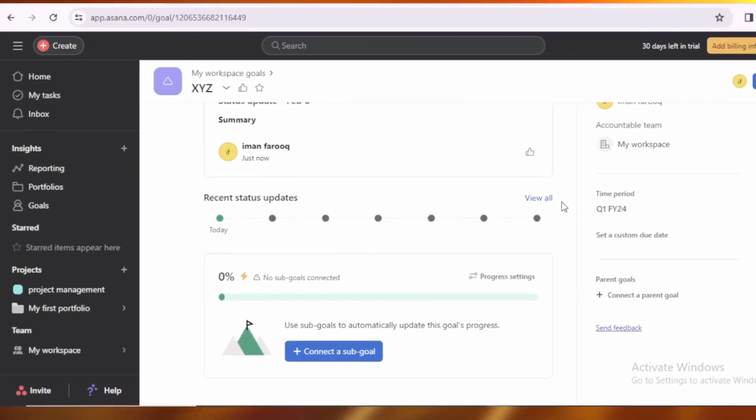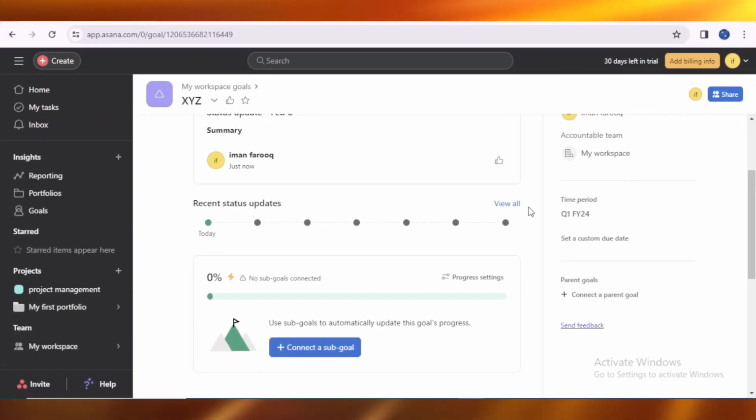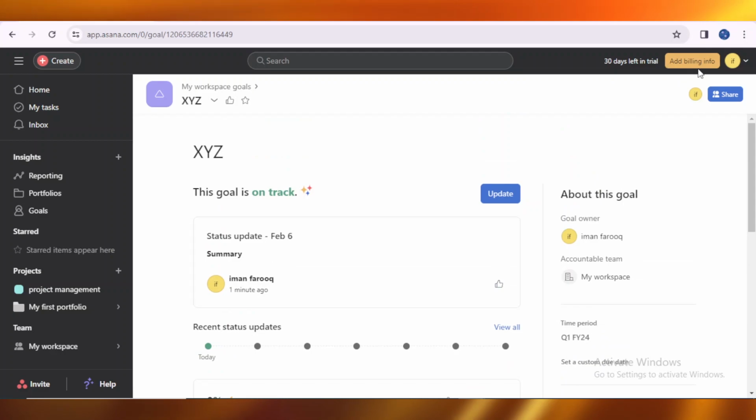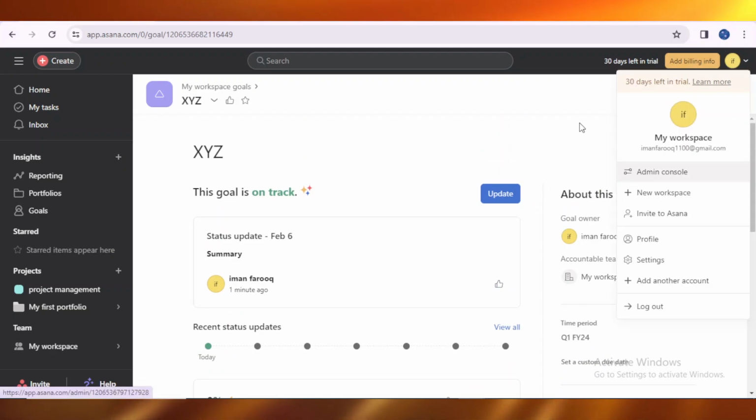As we conclude our exploration, remember that Asana offers advanced features like your project portfolios, your goals, and also your automation. These features can further enhance your project management experience. So for more in-depth information about the paid options, you can simply upgrade your billing information and change your subscription because this is the free one.